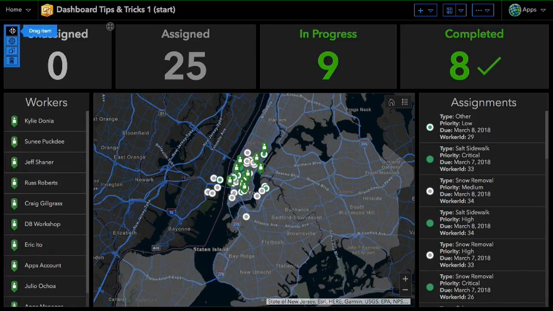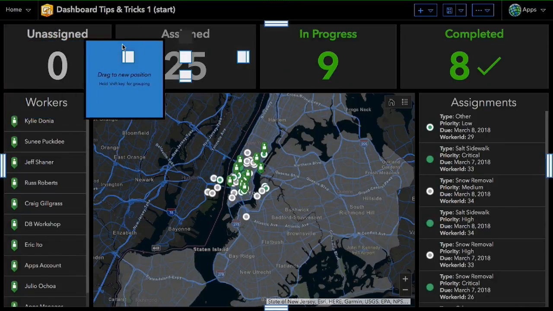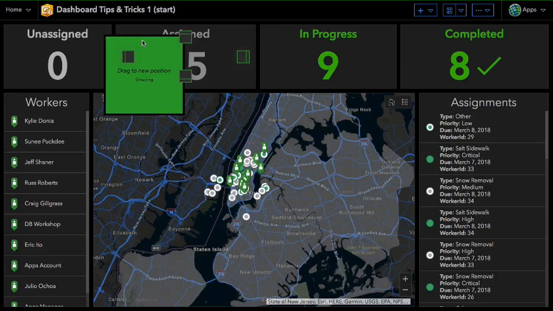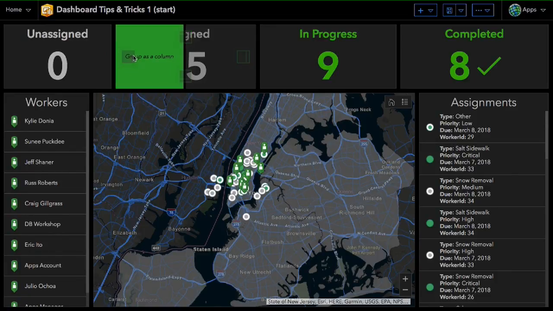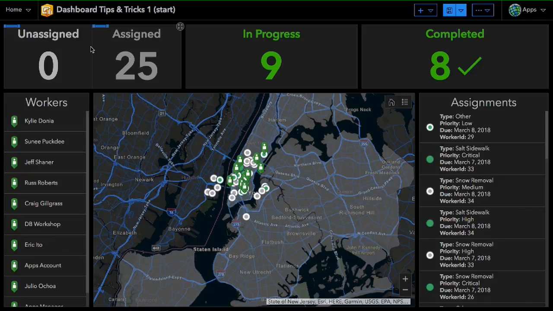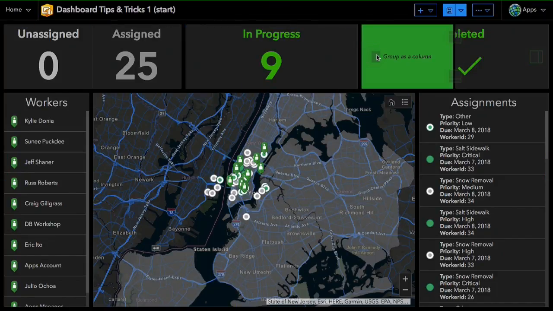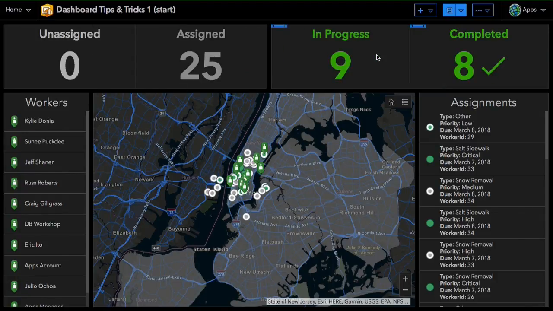So one thing you can do is hover over the element, click drag item. If you hold the shift key down, it turns it green, indicating that you can group this with another element. So if we group it together, it'll group these as one group. Additionally, we can drag this over here, hold down shift again, bring those two together as a single group.